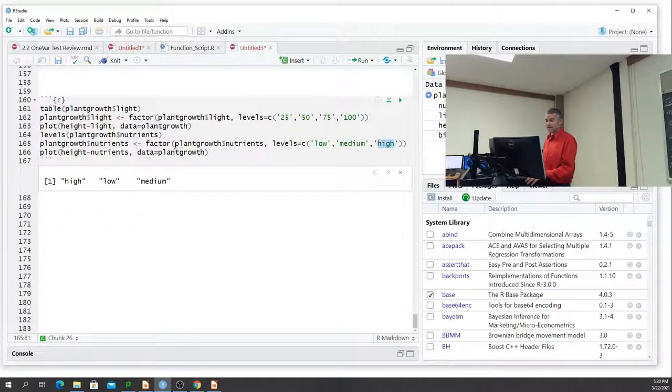So again, it's plant growth nutrients. That's our vector. We're going to read it back into the same vector, right? Basically overriding it. And we're specifying the levels so that it appears as low, medium, and high.